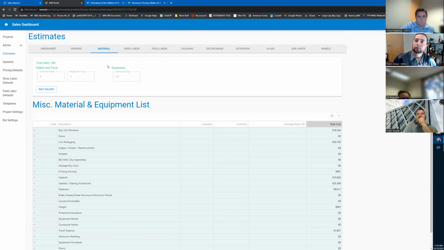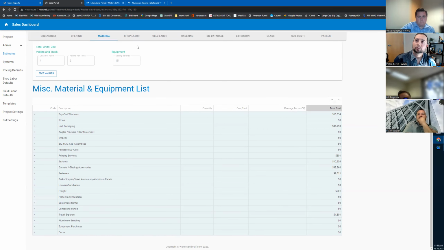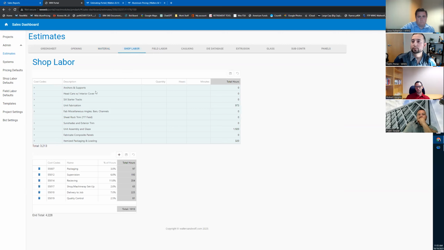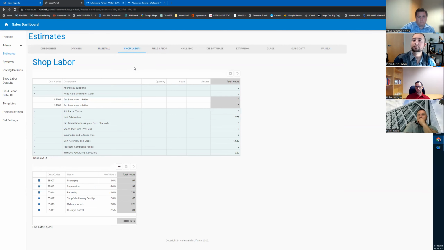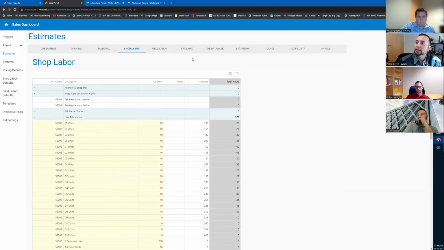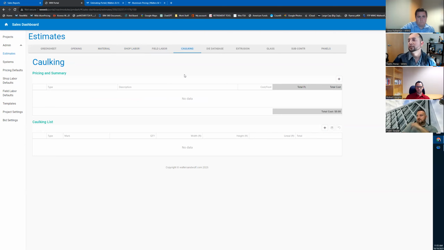I'm gonna skip over material, like finishing up the material tab, shop labor and field labor, because those look very similar to our Excel. The next one that I kind of want to talk a little bit about is the caulking tab, because that one does look a little different.